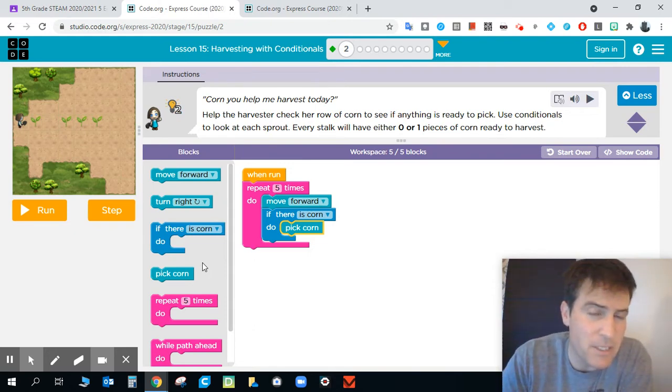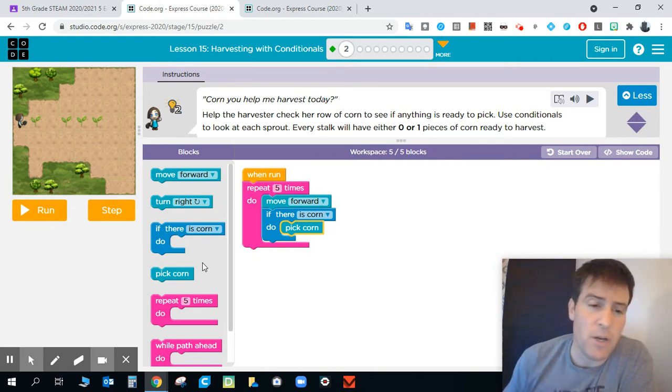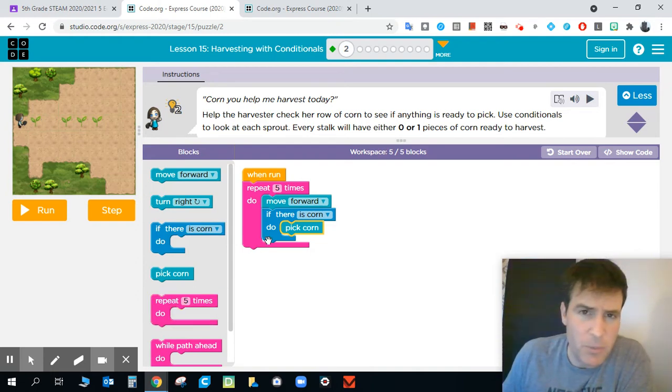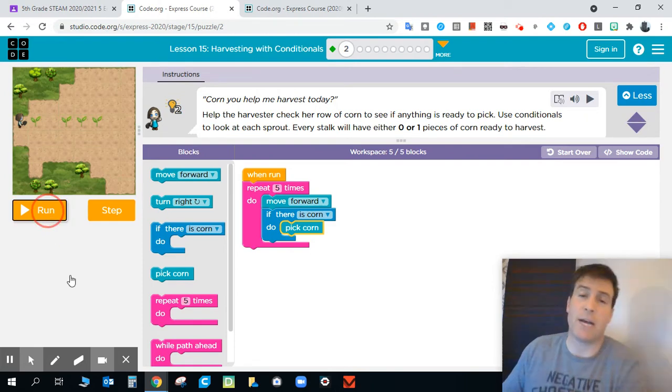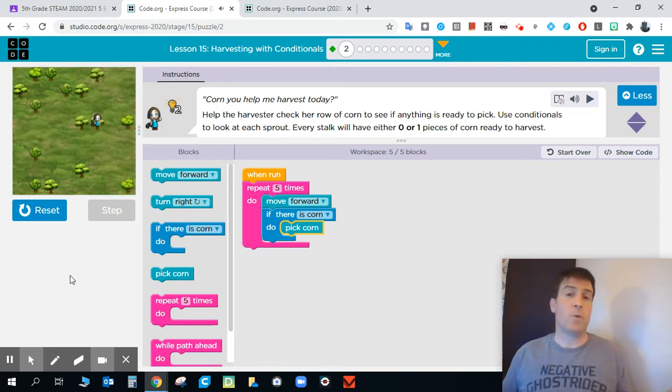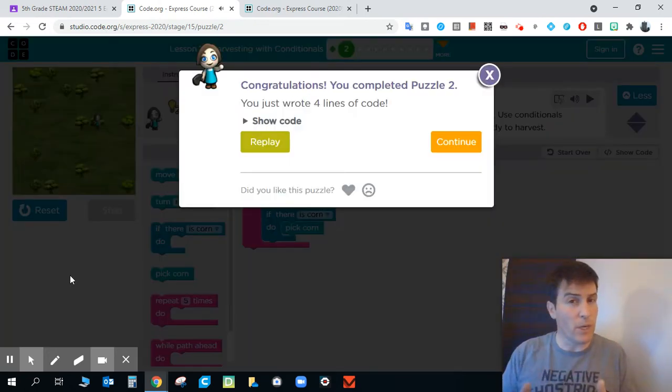Now that's really all the more complex we can make this code, because this is really all the more complex the coding concepts are that we have that we can use, right? We could have used a while path ahead instead of the repeat loop, but the repeat loop works just as well in this particular situation. You can see we use 5 of 5 coding blocks. Let's run and check it out, see what happens. We got one corn, we got one corn, one corn. We got all the corn, and we wrote pretty good code. So that works for level 1.